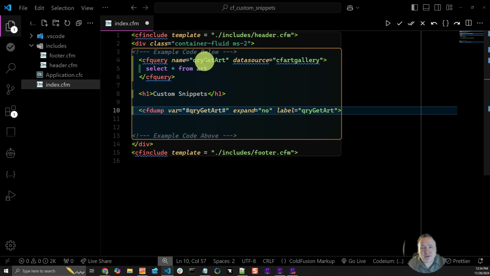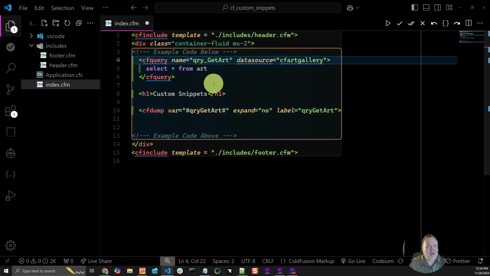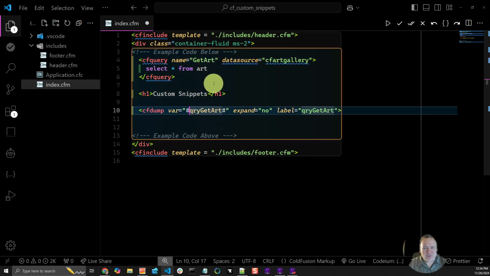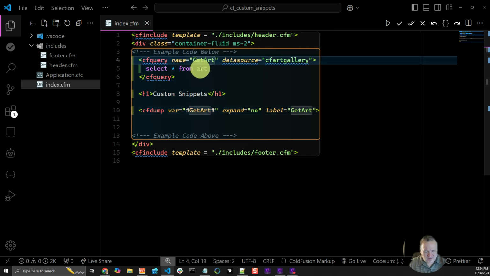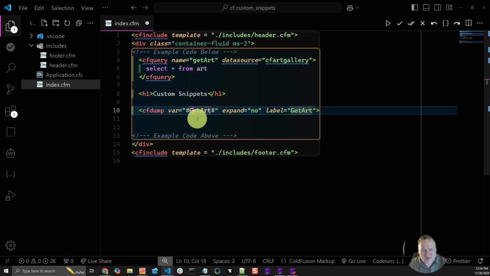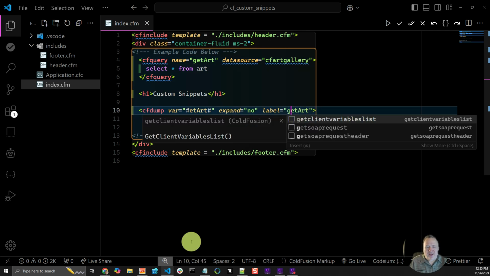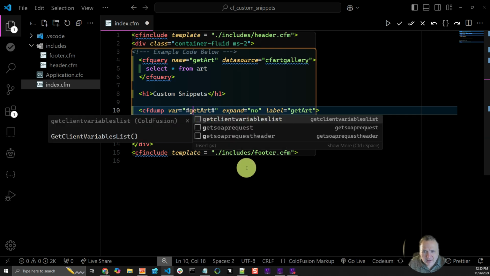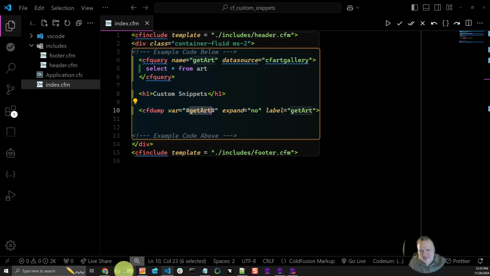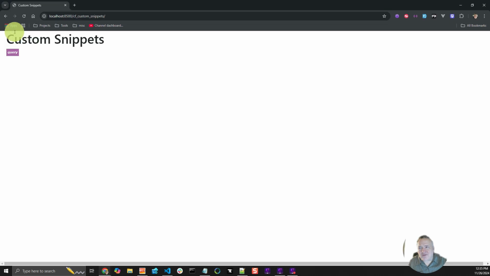In fact, sometimes I've even been known to add an underscore. I'm not going to, but let's get rid of the query because we're dumping it. We're going to see it's a query. We're going to label it get query, and I want that to be lowercase. Personal preference only. It can be whatever you want. So now if I go back and hit refresh, there it is. It says the label is get art.